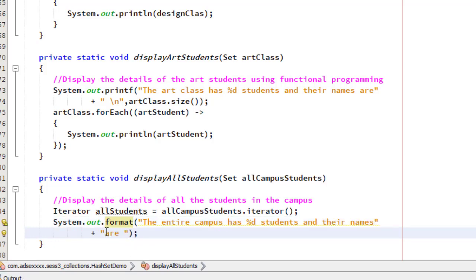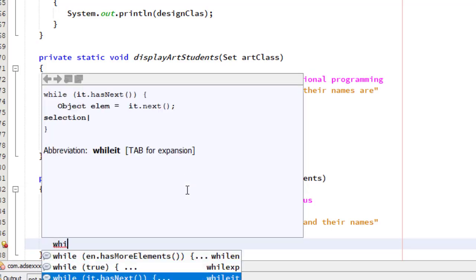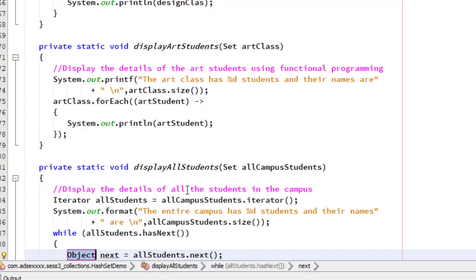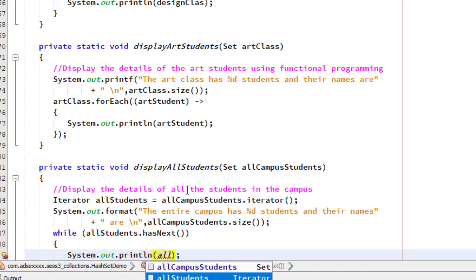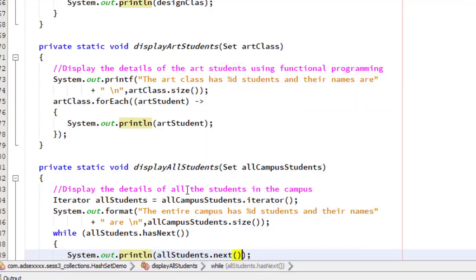Now I need to add a space here for the output to be done properly. We do this in a new line. So this is going to be allCampusStudents, call the size method. Then as usual, we use the while loop. While, I'll pick the third variation, tap on enter, and it picks everything for me correctly. So I'll just tap on enter, remove the suggested code, overwrite, remove the quotes, and complete this using allStudents, enter, then call the next method. This will display the students for us.